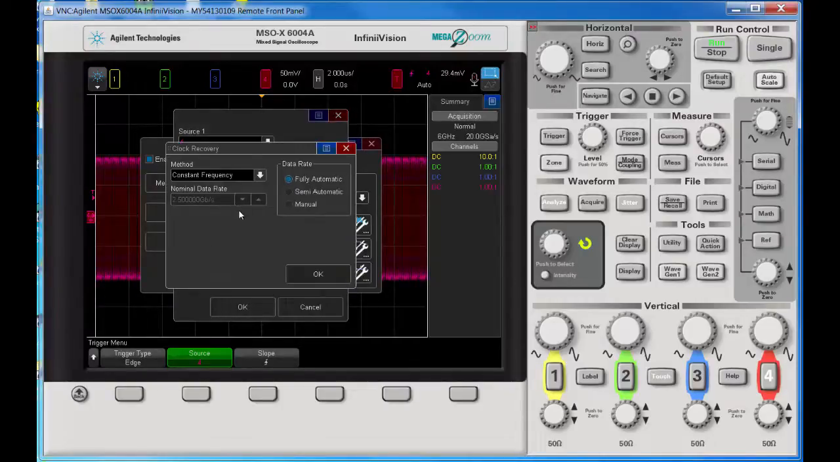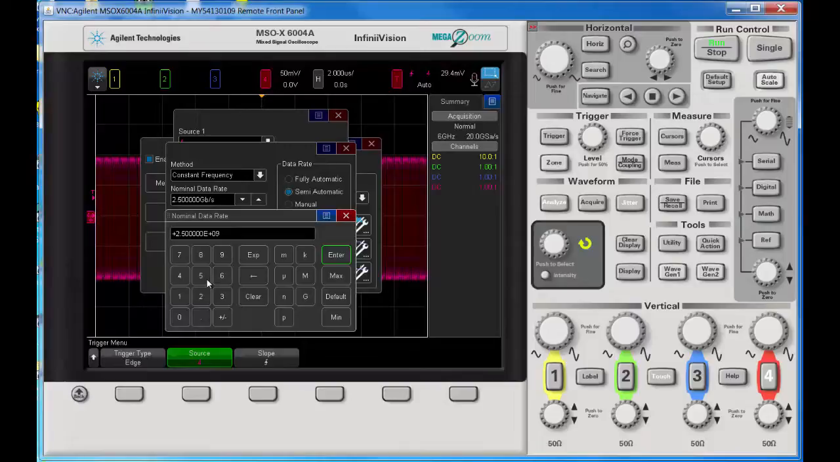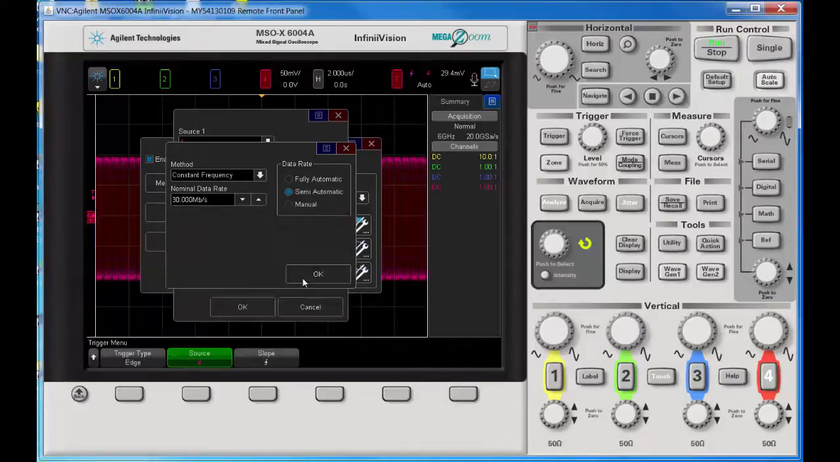But you do need to set up the clock recovery. My signal is running at 15 megahertz, so I'm going to put in semi-automatic. The method of the clock recovery is constant frequency, so we can see all of the jitter. And you need to change the data rate to 30 megabits per second. This is because the data rate is usually twice the frequency of the signal. Since we're running 15 megahertz, the data rate is 30 megabits per second.